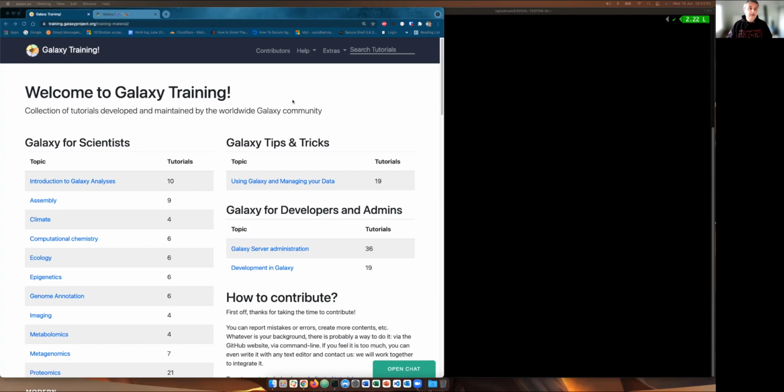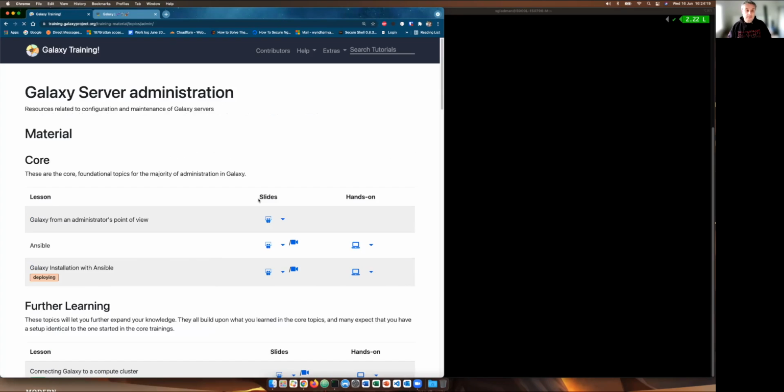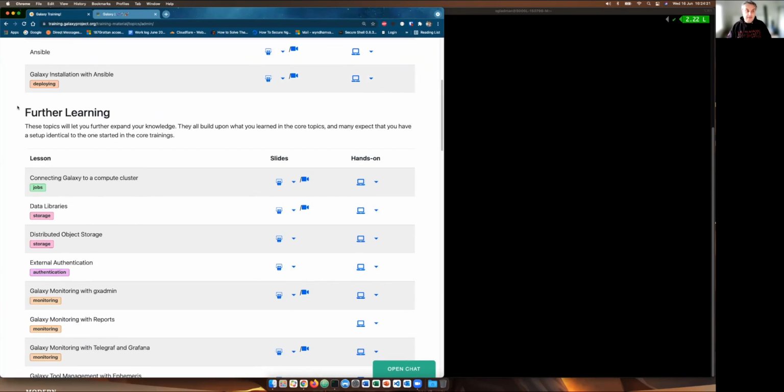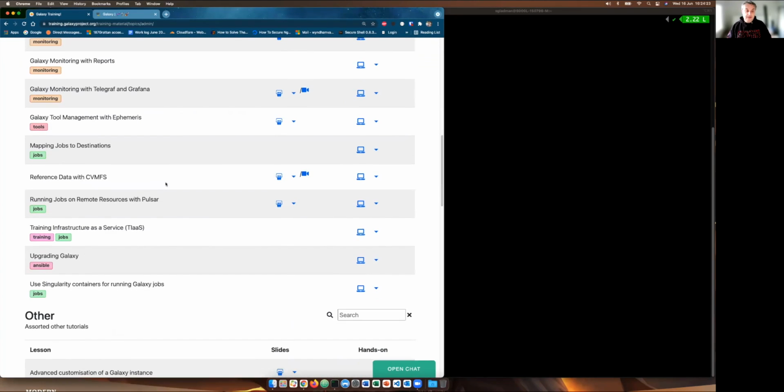Okay, firstly, I'd like everyone to go to the Galaxy training website, which is at training.galaxyproject.org. And the tutorial we're going to follow today is located under Galaxy Server Administration down here. And then if we scroll down under Further Learning, you'll see Upgrading Galaxy here. And so this is the hands-on tutorial we're going to follow today.